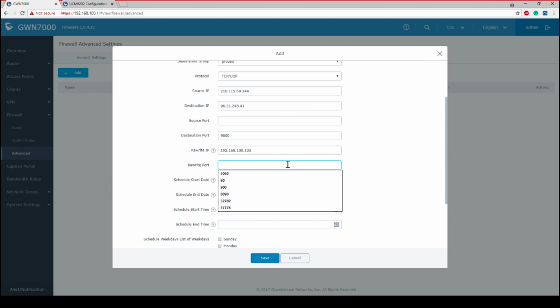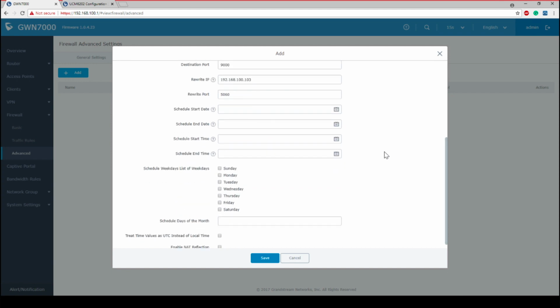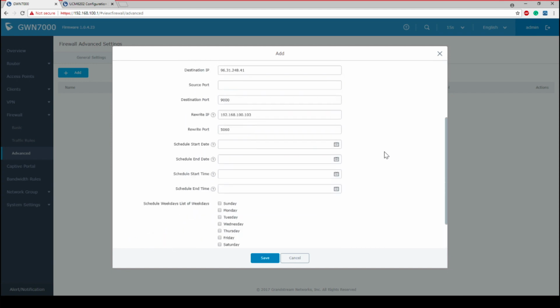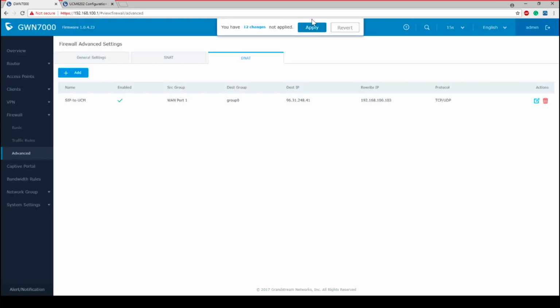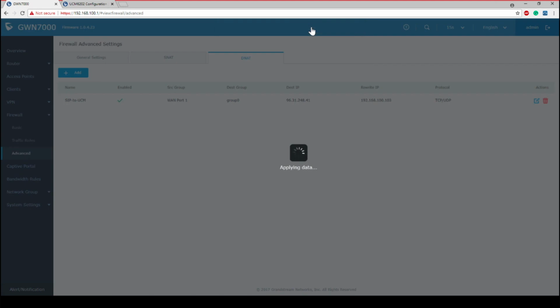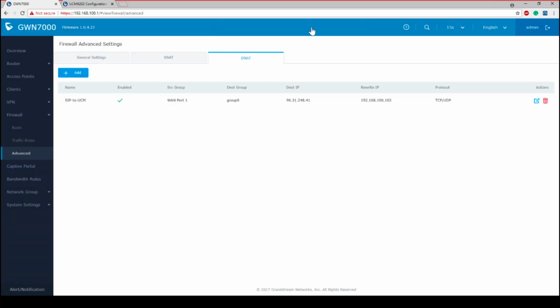Rewrite port. I'm not going to use 9000 because I didn't change our default SIP signaling port. So I'm going to change our rewrite port to 5060. Now, we don't have to worry about any scheduled times or dates here. You could add time conditions if you want with our router, but we're not going to make anything too complicated here for you. I'm going to apply changes. So that's how we get ourselves taken care of with SIP.